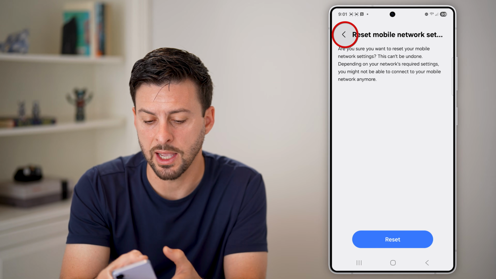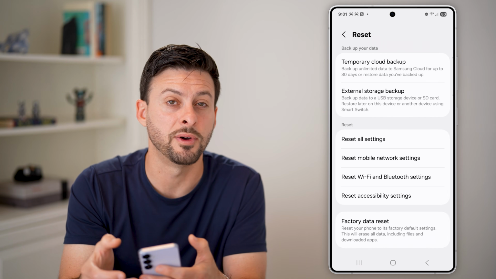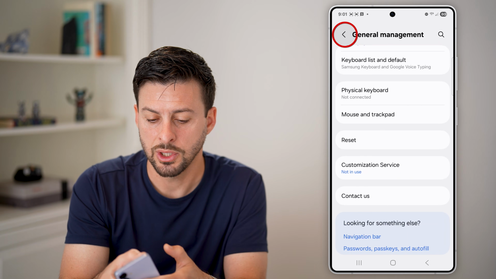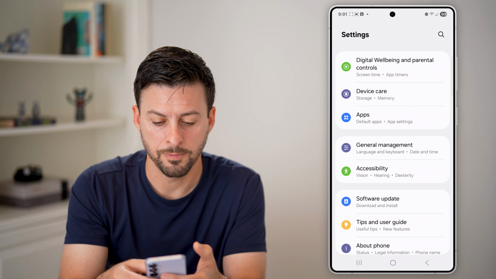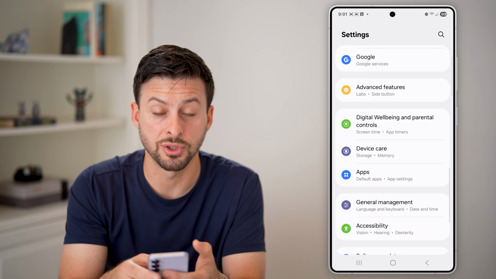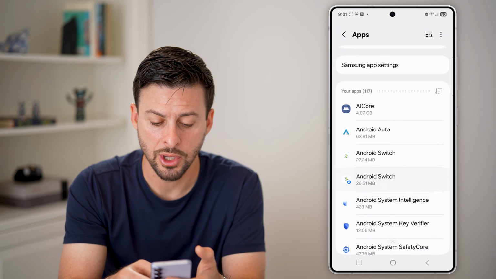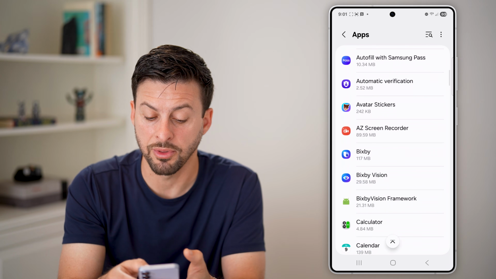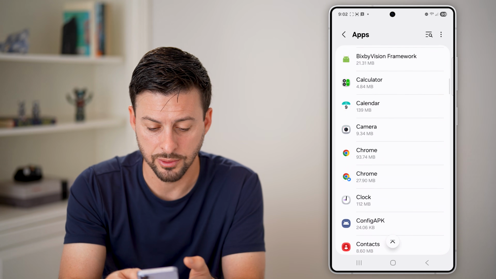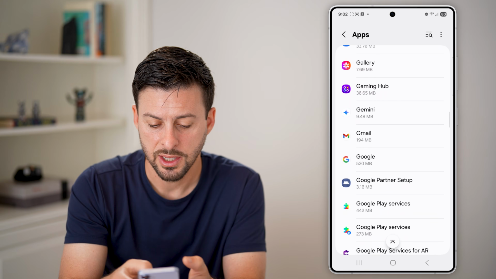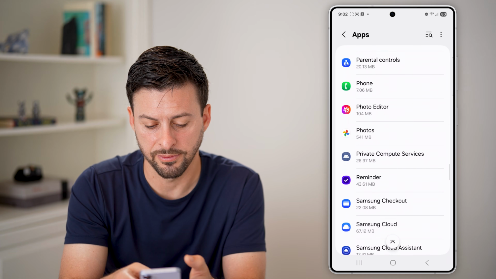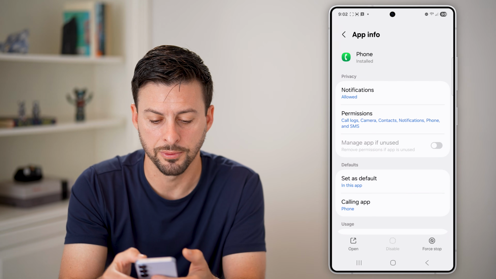However, the second step involves going into the phone app itself. So let's go back to the beginning here, and you're going to find the option for apps and tap on that. Now, within apps, you're going to find the phone app that you make calls on. So let's scroll down until we get to the section for P and tap on phone.